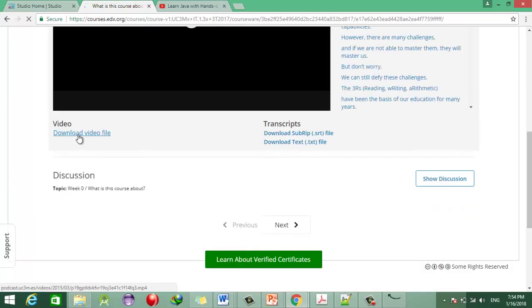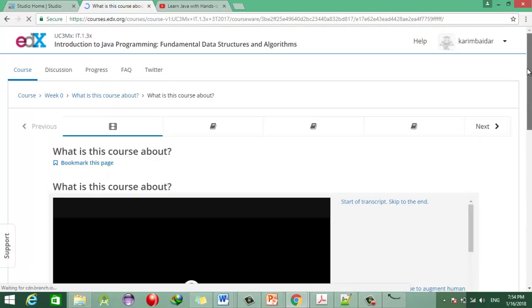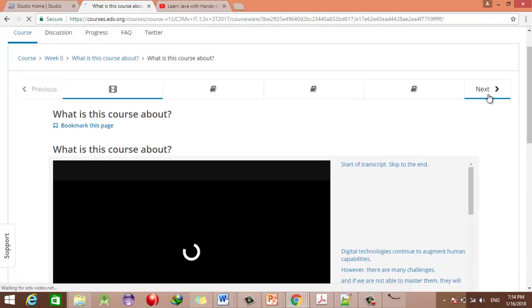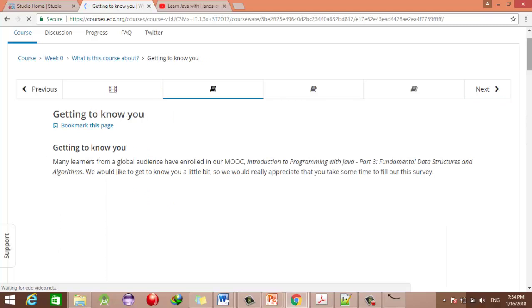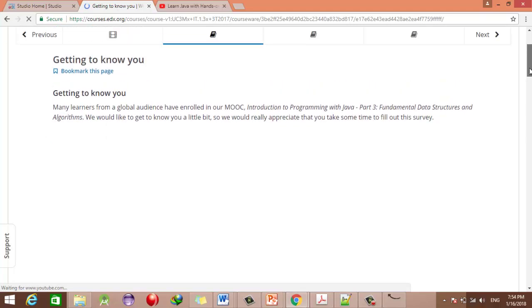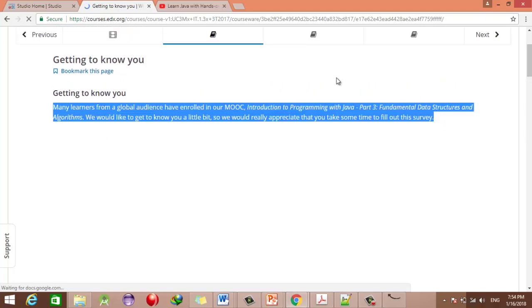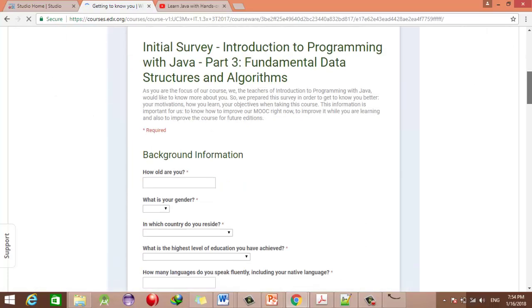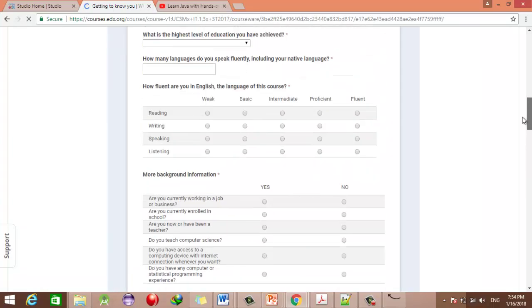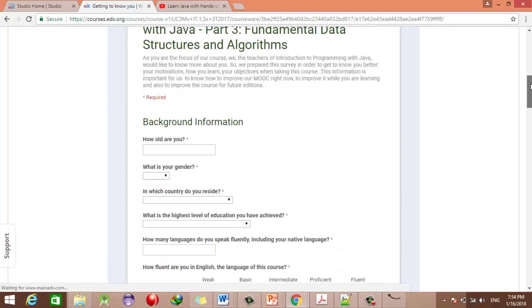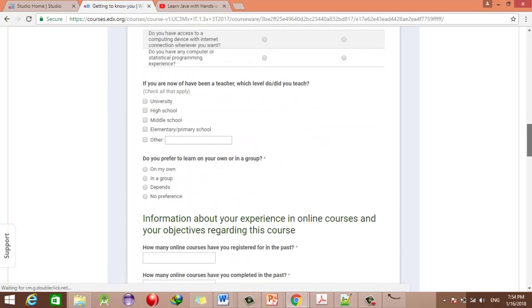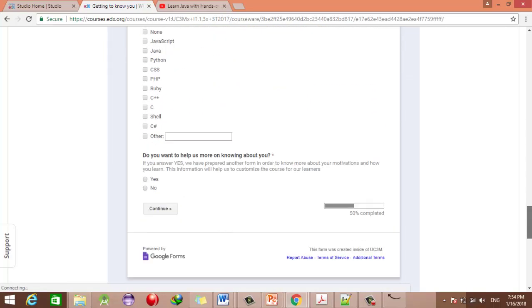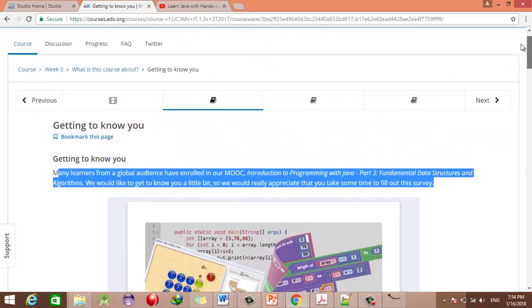You can download the file also. You can also download the SRT file for the transcript, and it is a stepwise video, so you can click on the next button and it will lead you to the next section. In the next section we don't have any video, but it contains some questions and some background check information. So these are all actually the components of the unit.